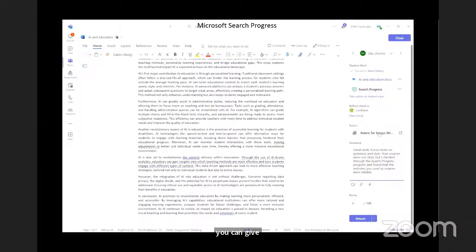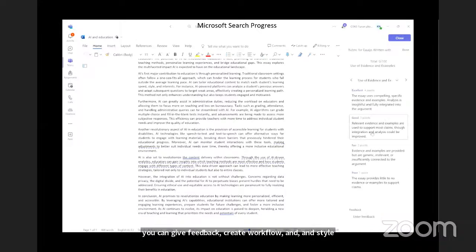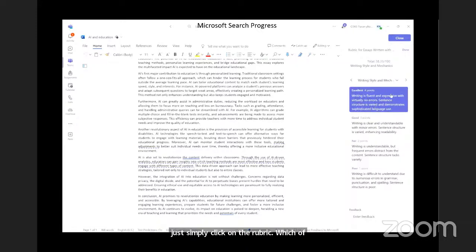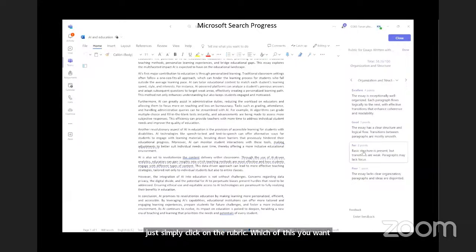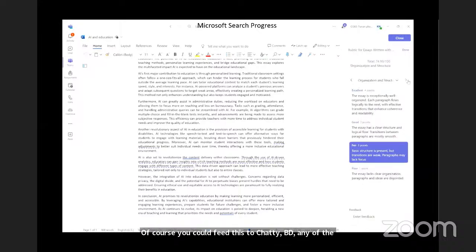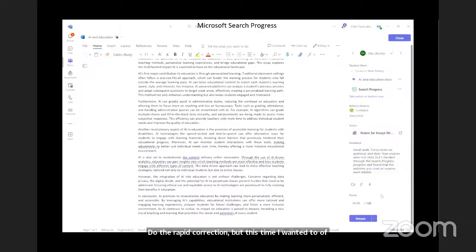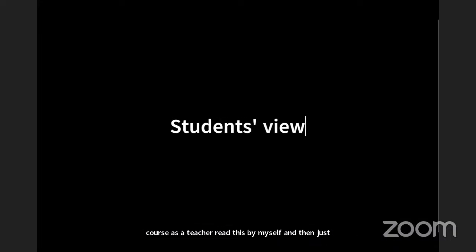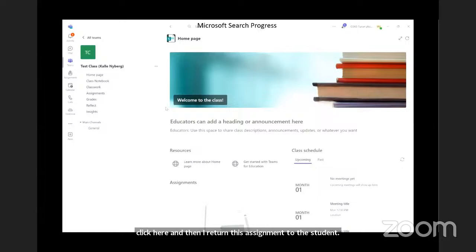Great work on content and grammar and style. Your sources were not cited, but I checked they were reliable. And then you can use the rubric and just simply click on the rubric which of these you want to use. Of course, you could feed this to ChatGPT and let ChatGPT do the rubric correction, but this time I wanted, as a teacher, to read this by myself and then just click here. And then I return this assignment to the student. This could be students' homework or some kind of project work.